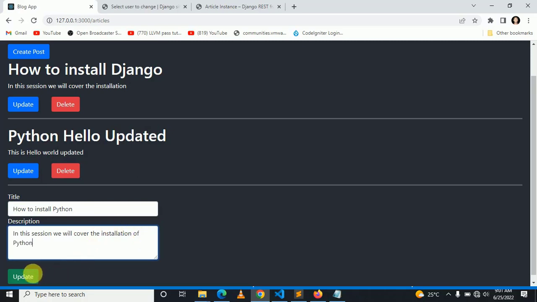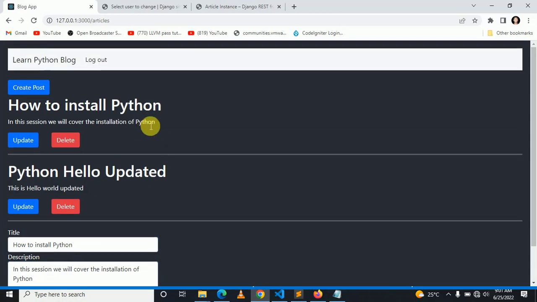Once I click update, wow, you can see we are able to update the article. So this is how to update the article.